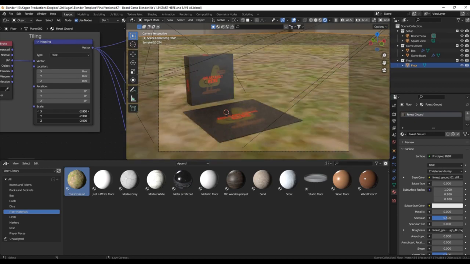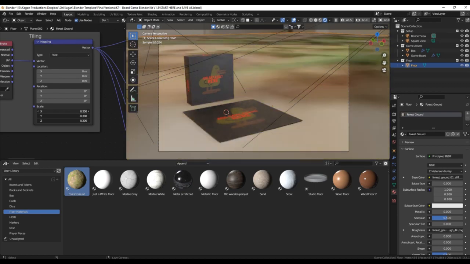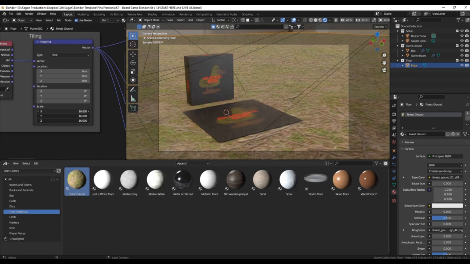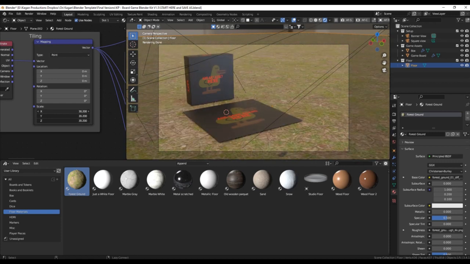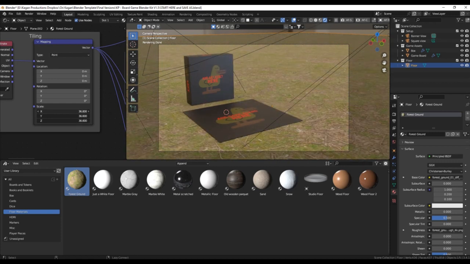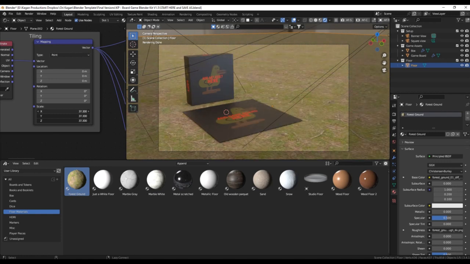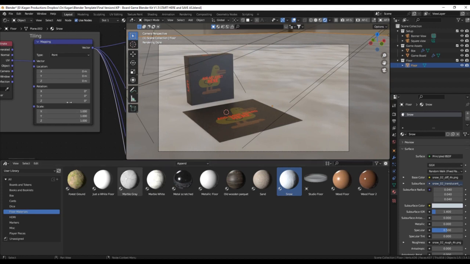Okay, and that's when you just grab the scale and bring it up, sorry. There we go. And now we have nice grassy ground. We could have here snow. Okay, again, same thing up. And then we have a nice flowy, snowy ground here.